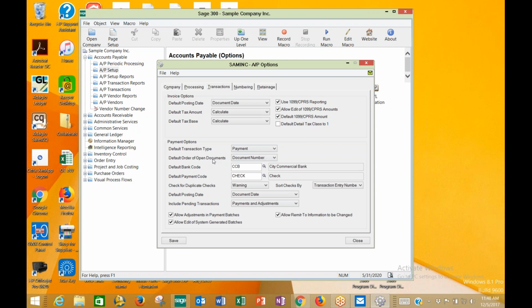So the default order of open documents. When you're looking at the payment screen, this is going to govern what the default order of all open documents is. So document number, if you're tracking POs, you can sort it by PO number, due date, order number probably isn't going to apply. Document number or document date, current balance or original document number. You're probably going to want to either use invoice number or document date. And once again, when we're looking at a payment batch, this will make a little more sense.